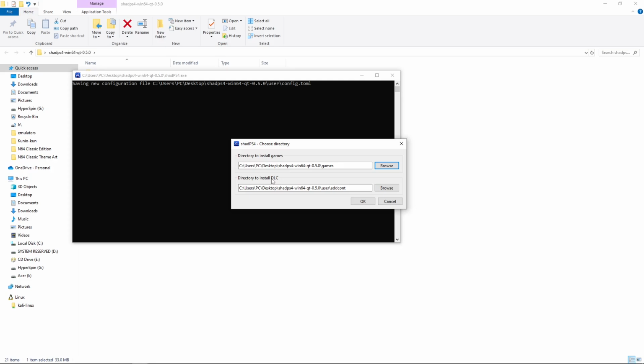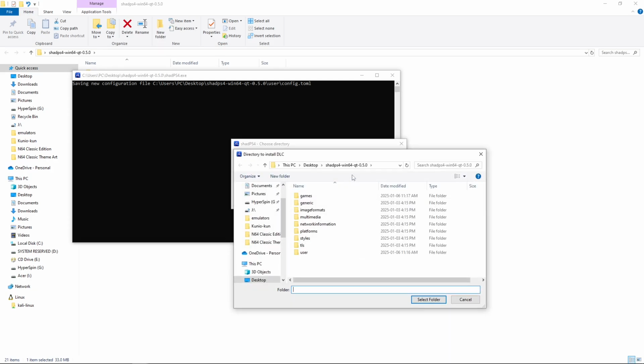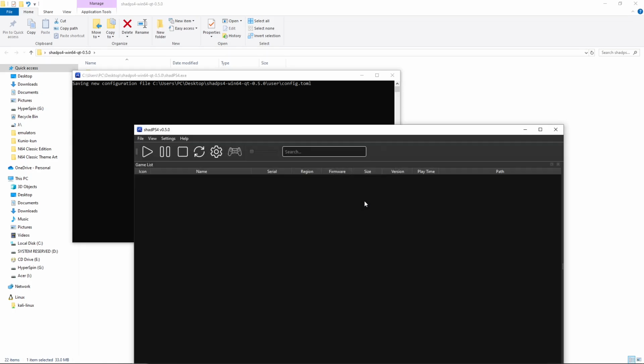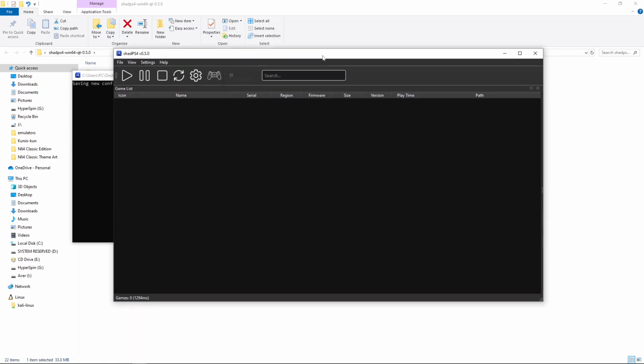Directory to install DLC. I like to go to browse. And again, inside the root of our SHADPS4 folder, we're going to hit new folder. And I'm just going to put DLC. Easier to find later, in my opinion. Select the folder. Hit OK. So now we have SHADPS4.